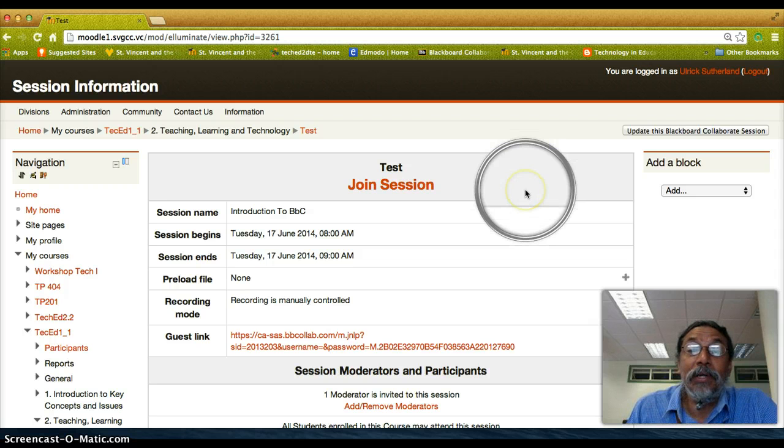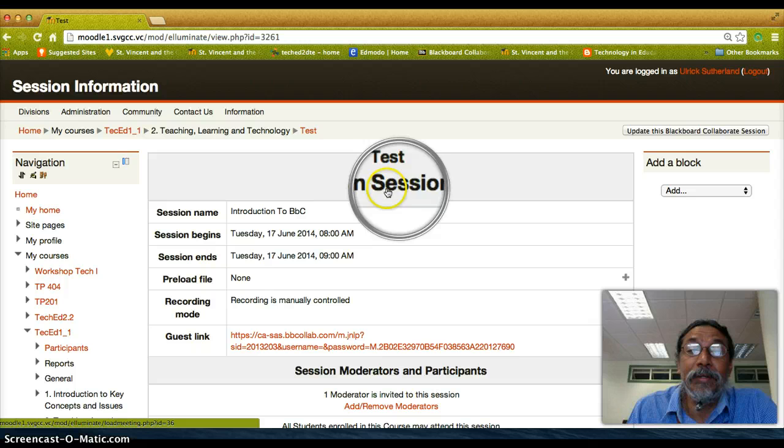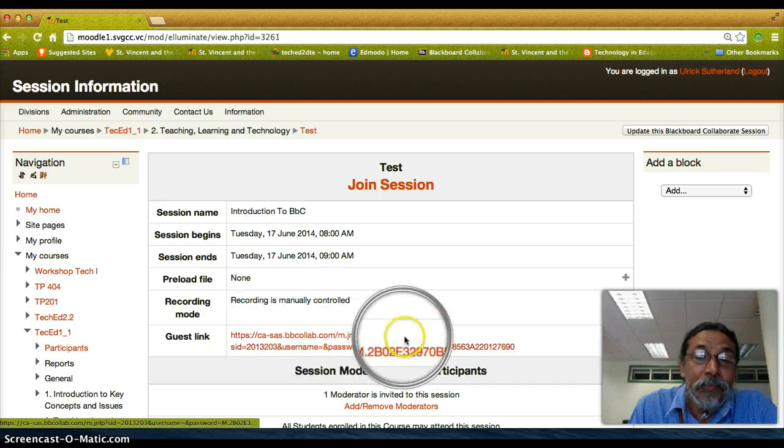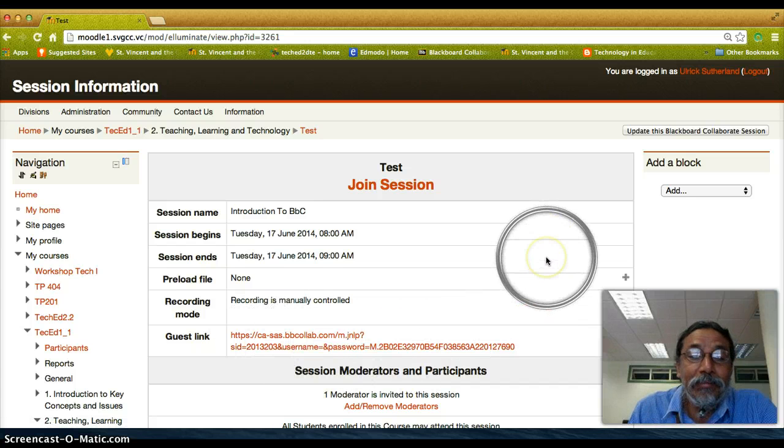So all that would be required now is for the user, the student, to click on this button, join session, and then their computer will set up the necessary Java applet that is necessary for running the session. Notice also you have a guest link. So from time to time, you might arrange a session and you might want to have some guest participants joining the session. This link can be sent to them via email, via the social media, and they can come into the session using this link.